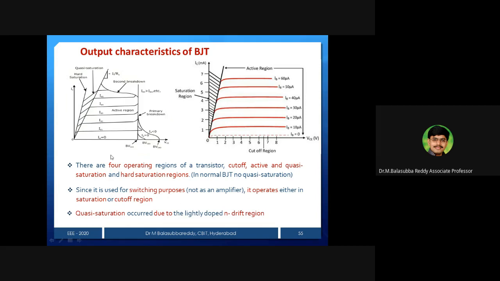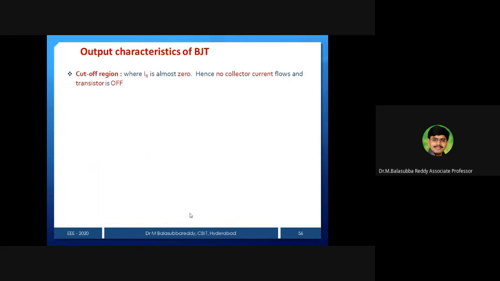And quasi saturation occurs due to the lightly doped n-1 drift region. This is the one layer we added, so that's why it will be formed. In the cutoff region, when IB is almost 0, there is no collector current, so the output is 0, and we call it the off state. If there is no current, the device will automatically be in the off state. In quasi saturation and hard saturation, the base drive is applied. Whenever the base current is applied, the transistor is said to be on, and hence collector current will flow.